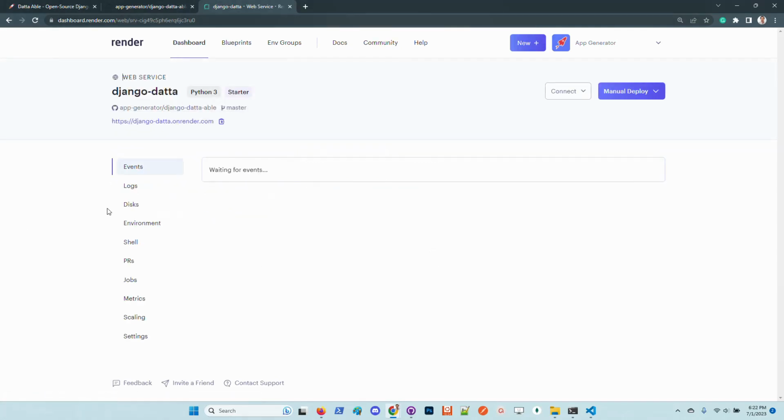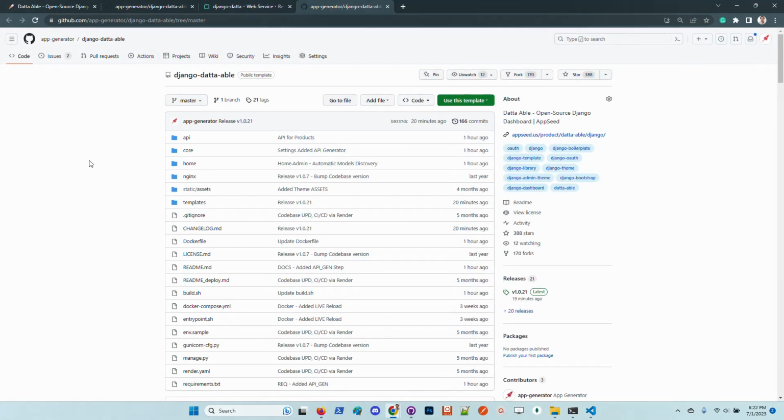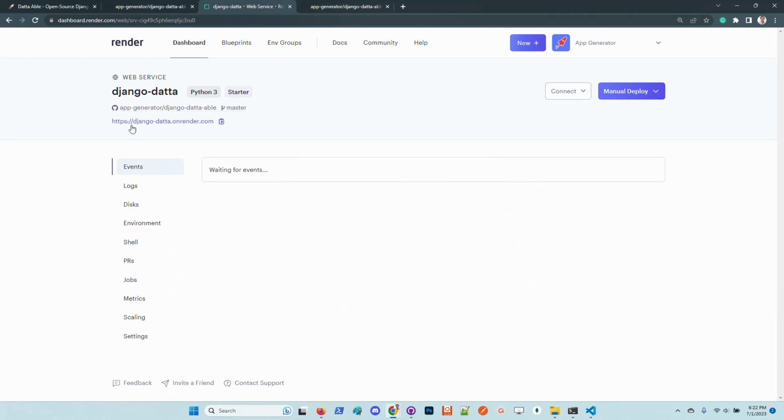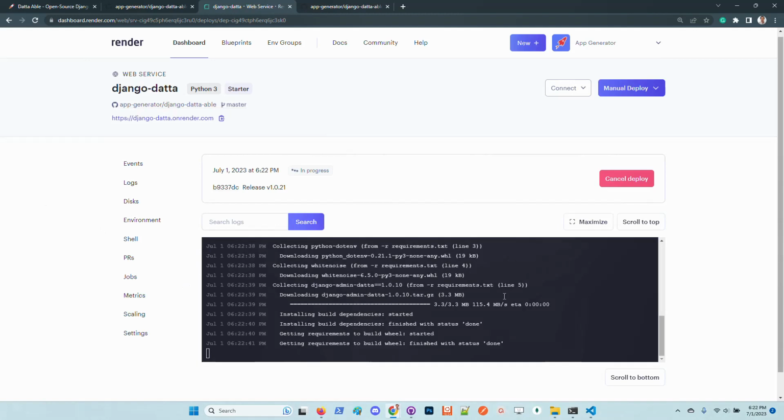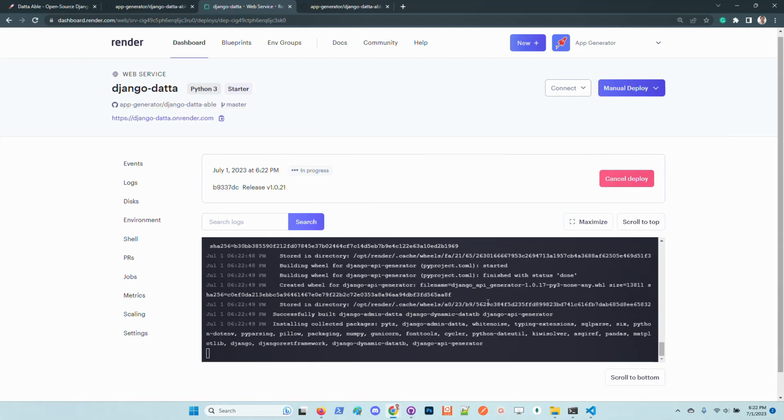Once the blueprint is created, the repository is linked to Render, and all our changes will be automatically reflected in the live deployment. But this deployment being the first one, we need to wait a little bit to compile and build all the packages. We can check out the build log here in this window.